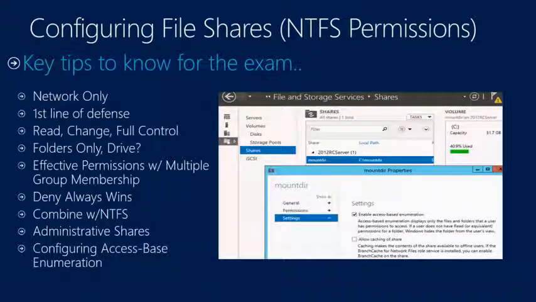Other things to be aware of when you're talking about file shares is effective permissions. What are the permissions that are being applied to that end user system when I'm going through that process? What is it that they're actually getting? And what happens when I add multiple group memberships? Do I end up with a deny at some point because they don't have access to a specific file share? What happens at that point? So there are a number of pieces that come up in the exam.